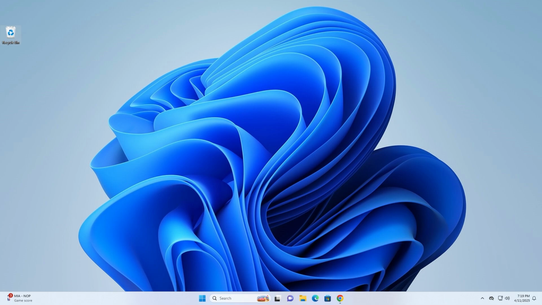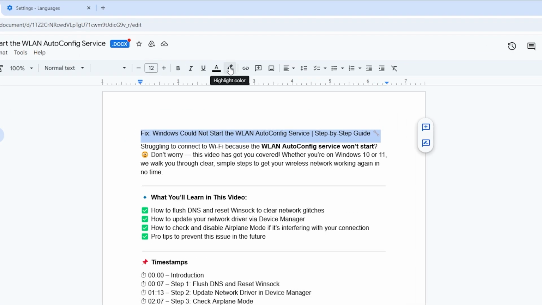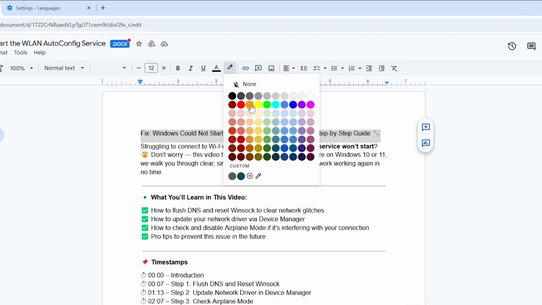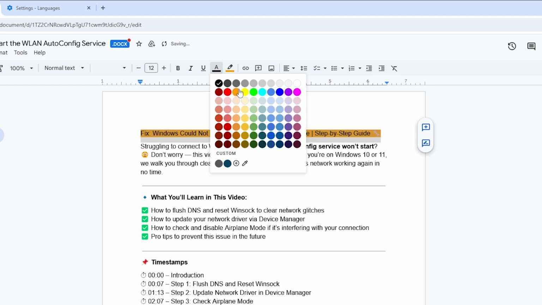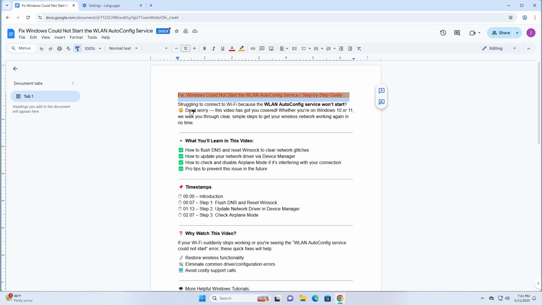Step 1, select and copy the desired formatting. First, highlight the text that already has the formatting you want to reuse, such as bold, underline, font color, size, etc. Then click the paint roller icon in the toolbar to activate the Paint Format tool. Your cursor will change to indicate that formatting is being copied.